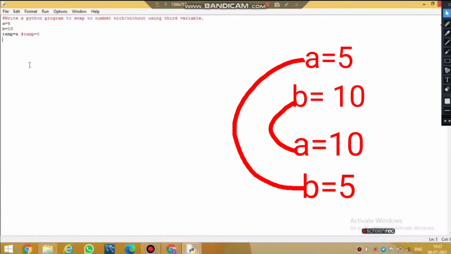Then I will use A is equal to B. This means the value of B will go to A. That means the value of A will be 10. And now we have got the value of A. Now we will see for B. So B is equal to temp. That means the value 5 will go to B. So B is equal to 5.